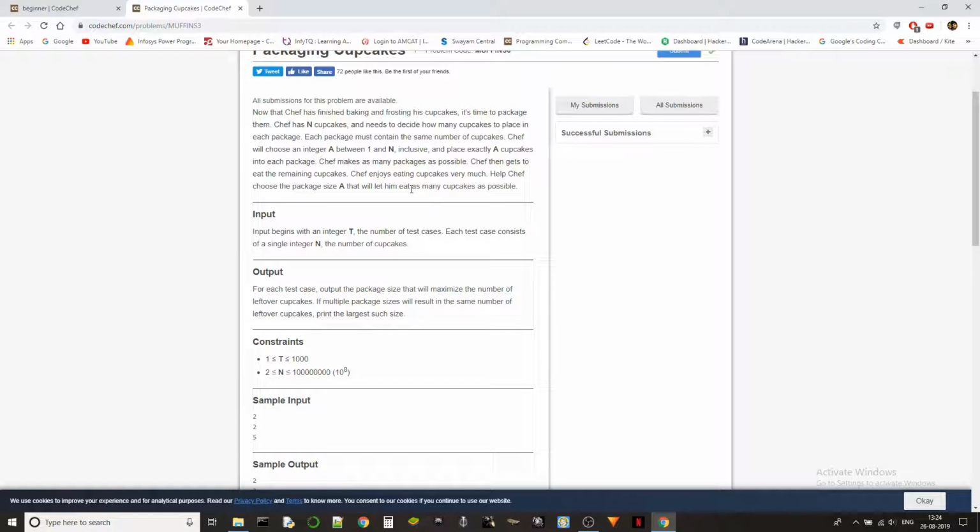Chef makes as many packages as possible. Chef then gets to eat the remaining cupcakes. Chef enjoys eating cupcakes very much. Help Chef choose the package size A that will let him eat as many cupcakes as possible.